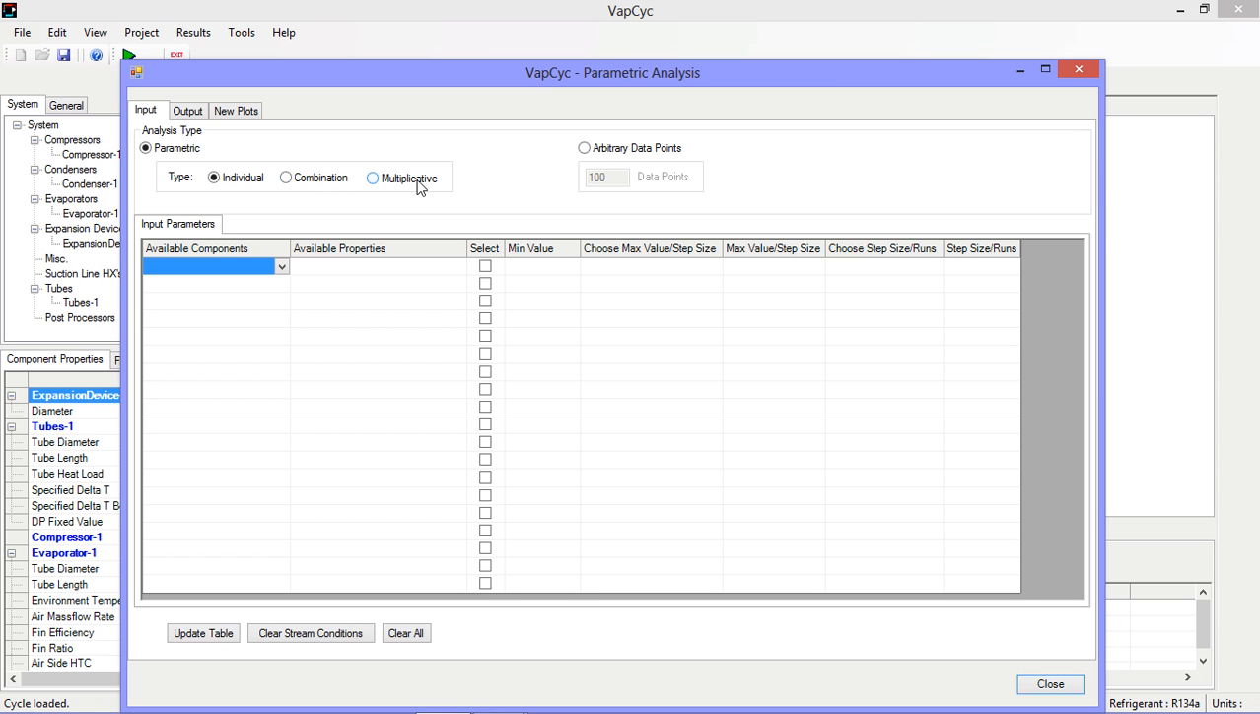In this example, I'll create a simple individual parametric analysis for the suction line tube length. Using the pull-down menu on the left, select what type of property you'd like to vary. This may either be a system property or an individual component. Once the component is selected, choose the property to vary using the Available Properties pull-down menu. Click the checkbox under Select and specify the minimum value.